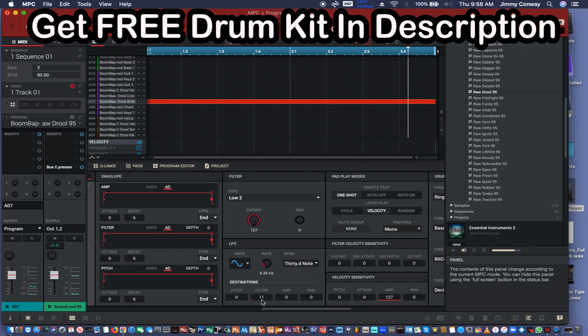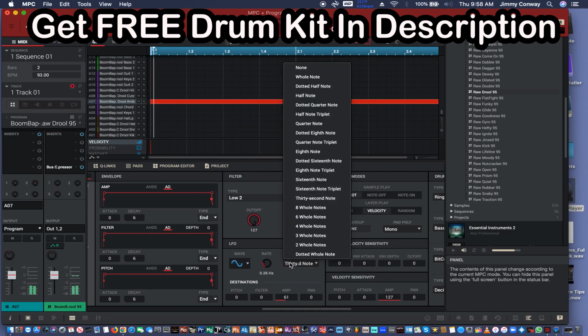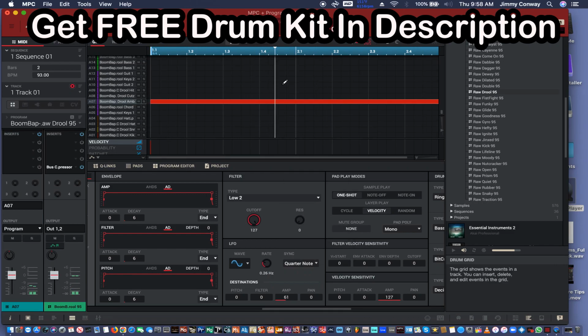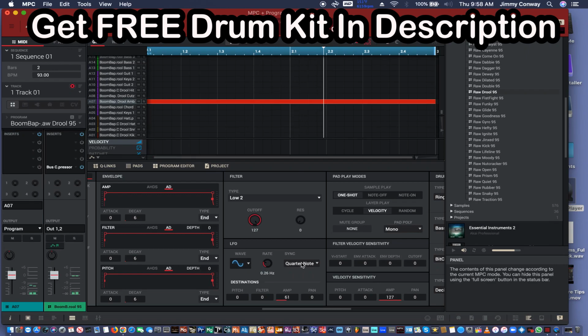Let's mess with the amplitude now. So you can hear the amplitude better, change it down a little bit. So there's a quarter, we are at quarter notes now. Let's do triangle wave. And this is how you modulate your samples. Real simple.